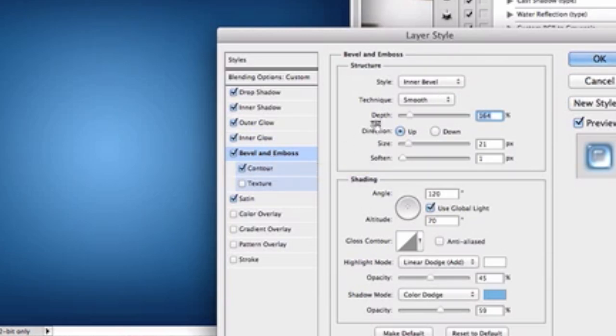Over here, we have the depth of 164, size is 21, and the soften is 1px. Down here in shading, we have 120 for the angle, and use global light is unchecked, by the way. 70 for the altitude, and the gloss contour is the same as it usually is. Alright, linear dodge (add) for the highlight mode, and color dodge for the shadow mode. Those two should be normal. If they're not, then change them right now.